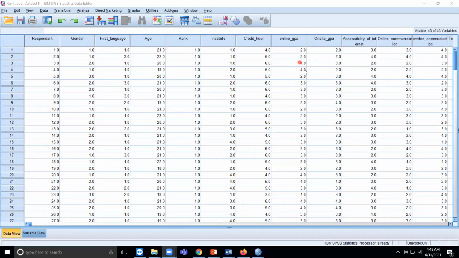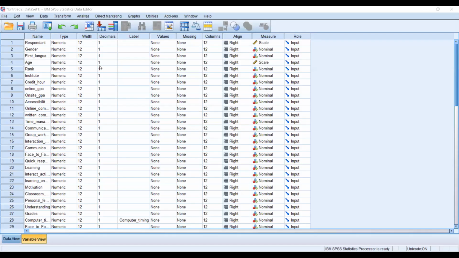You can see the data set here against variables like respondent, gender, first language, and so on. Our complete Excel file has been copied here. So now we can increase or decrease the decimals in variable view. In variable view, you can decrease the decimals to 0 as we don't need any decimals in our data set.